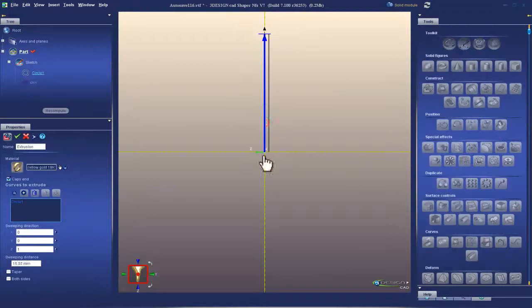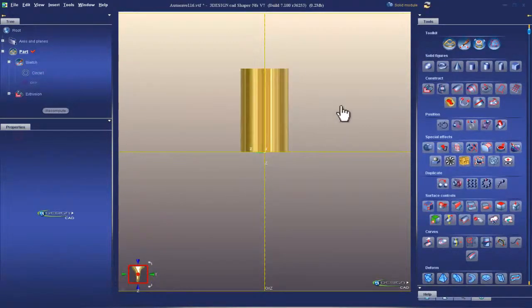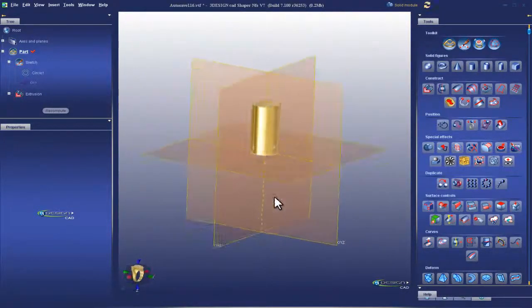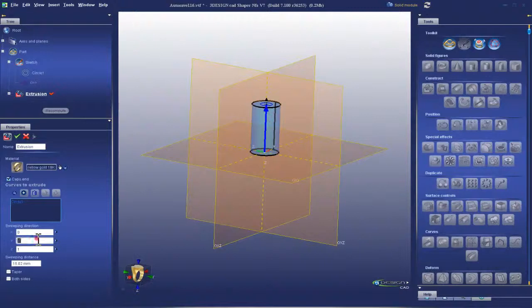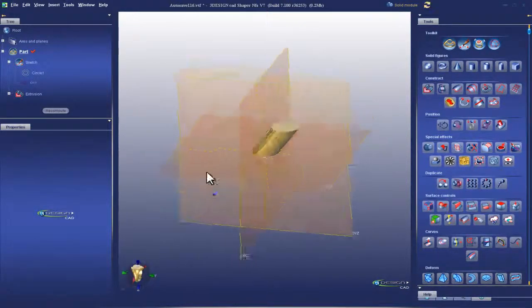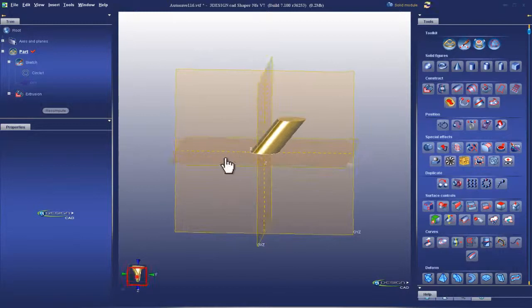I'm going to pull it up farther and change and validate. And you see I get a straight extrusion of the circle. If I adjust the XY value, it comes to the side, like so. So it's still a straight extrusion, it just has a different direction assigned to it.